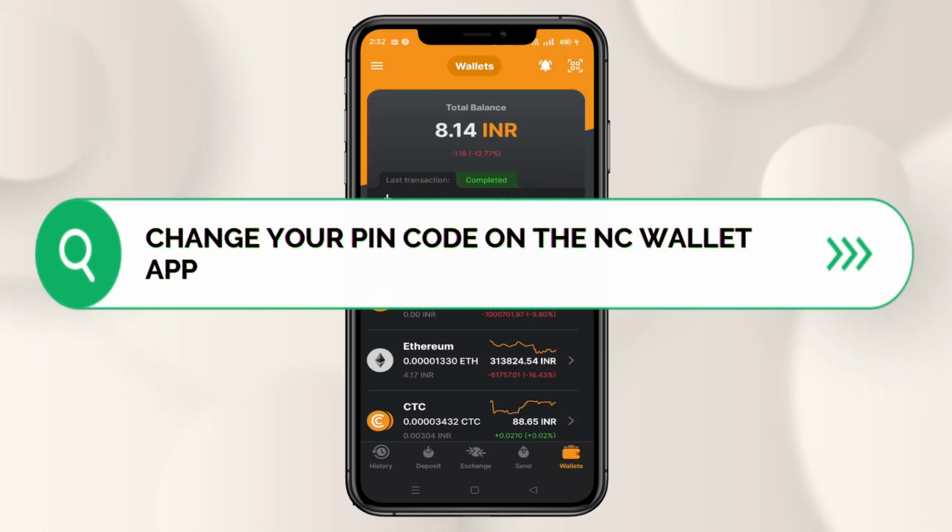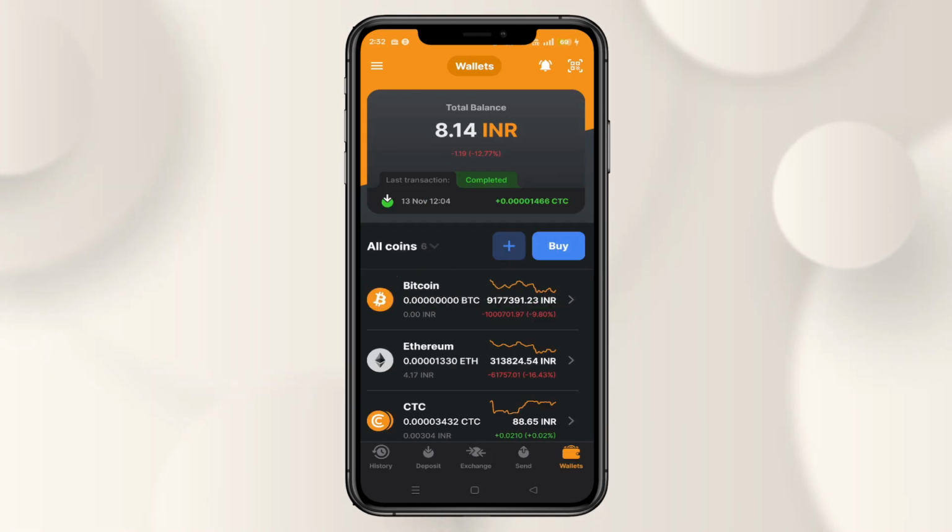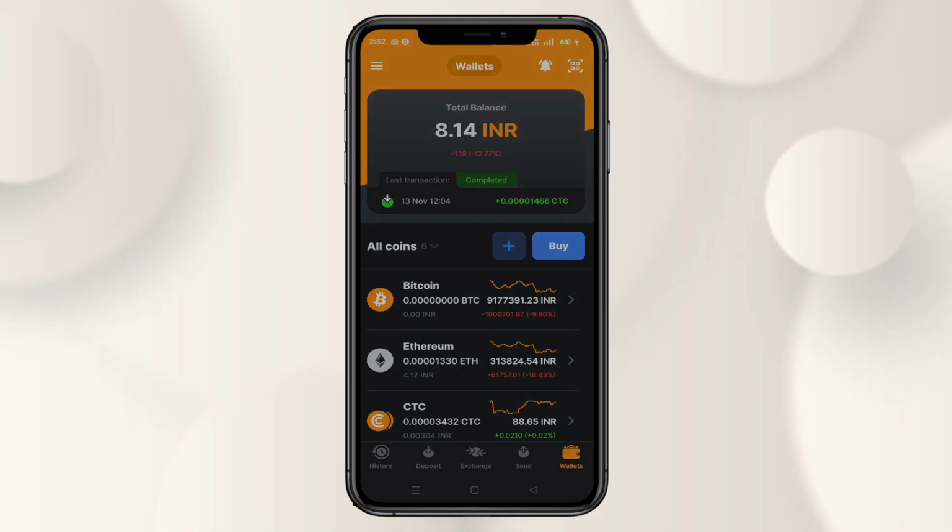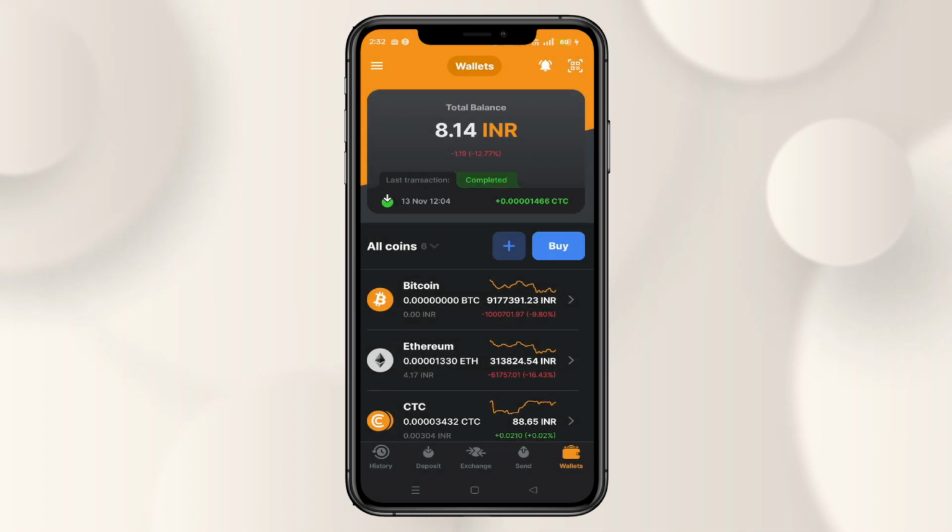In this video, I'm going to show you how you can change your PIN code on the NC Wallet app. So let's get started right away. First of all, open up the NC Wallet application on your device. And after entering your PIN code or biometrics, you will be logged in and taken into your wallet page.